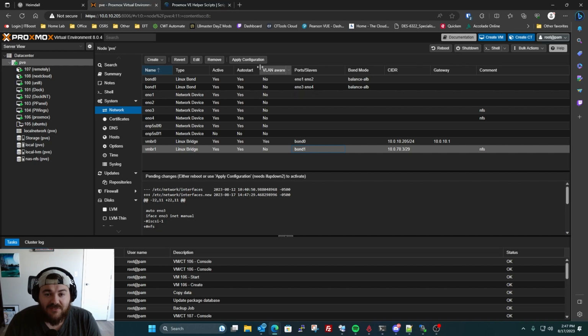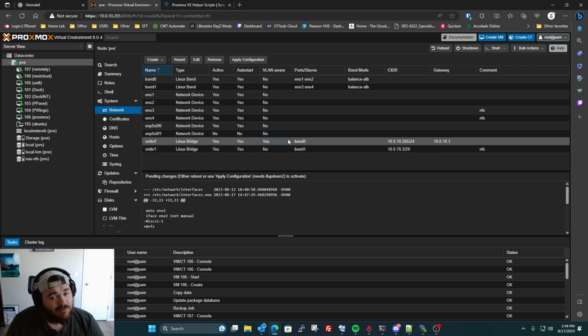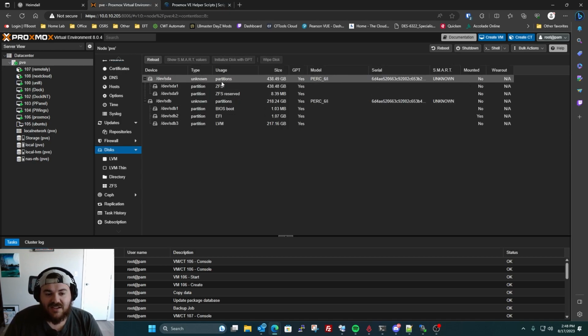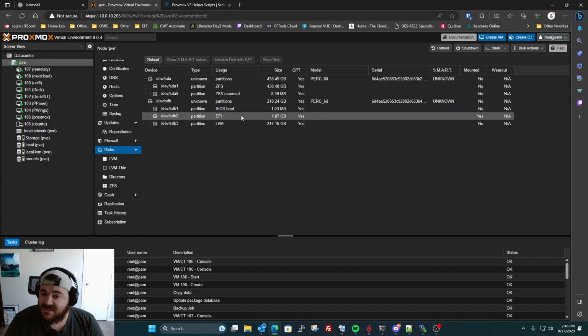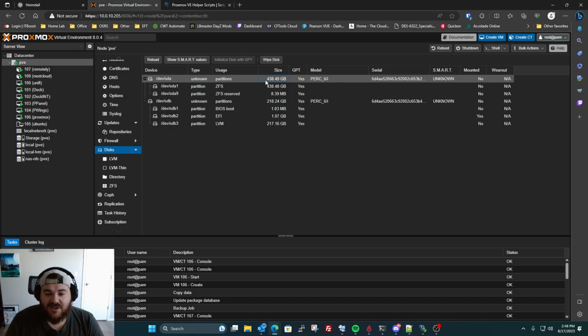So once you have your networking set up, and it may not be this difficult for you, you may be set up just fine with the default bridge that was created. And if that's the way you want it to be, you don't need to touch network at all. The next thing you have to do is create your storage. So if we go to disks, mine are a bit different because remember I said I had two arrays. This is the array that I installed the OS onto, and this is an array that I created a ZFS volume on.